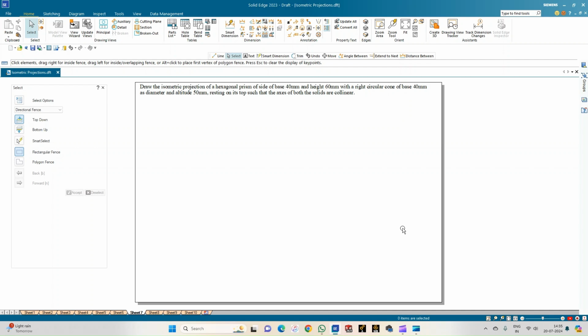So we need to understand the dimensions also. For a hexagonal prism, the base edge is measuring 40 mm while the height is measuring 60 mm. And for the circular cone, we have got the base diameter of the cone as 40 mm and the height of the cone as 50 mm. So this is the data that is given to us. With this data, we need to construct the isometric projections of the combination of these solids. And we should also keep in mind that these solids have their axis collinear.